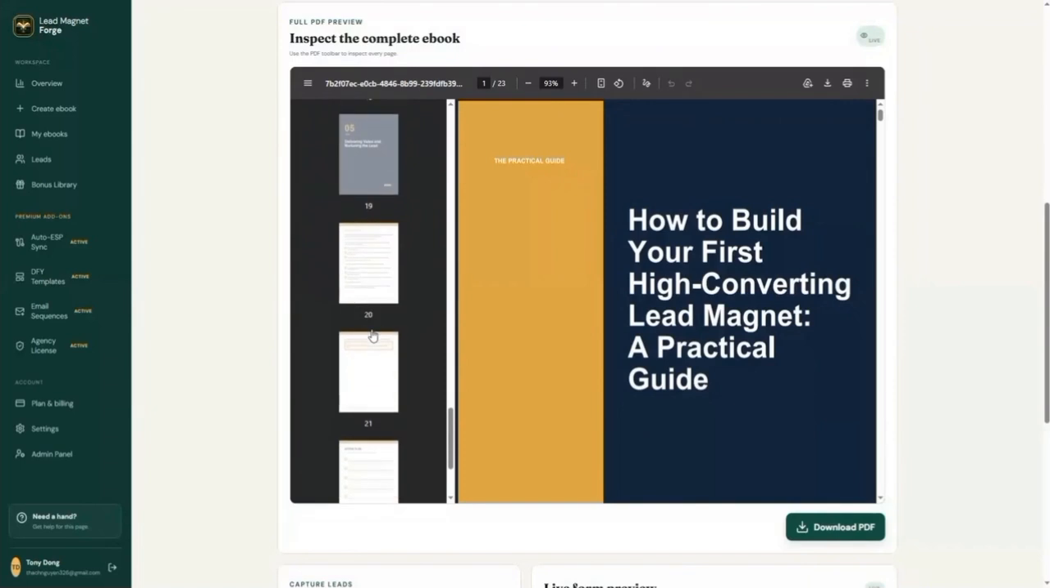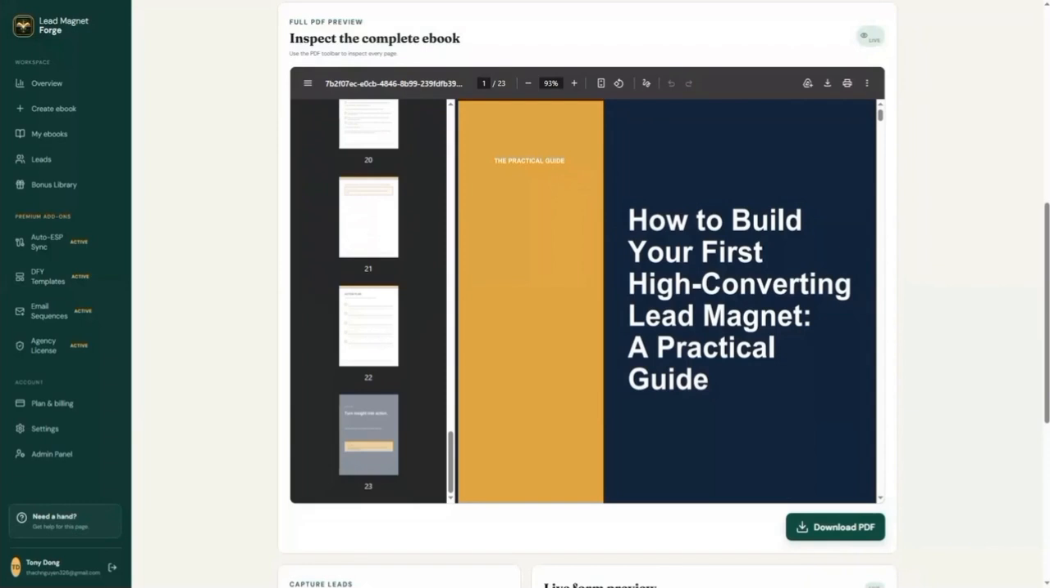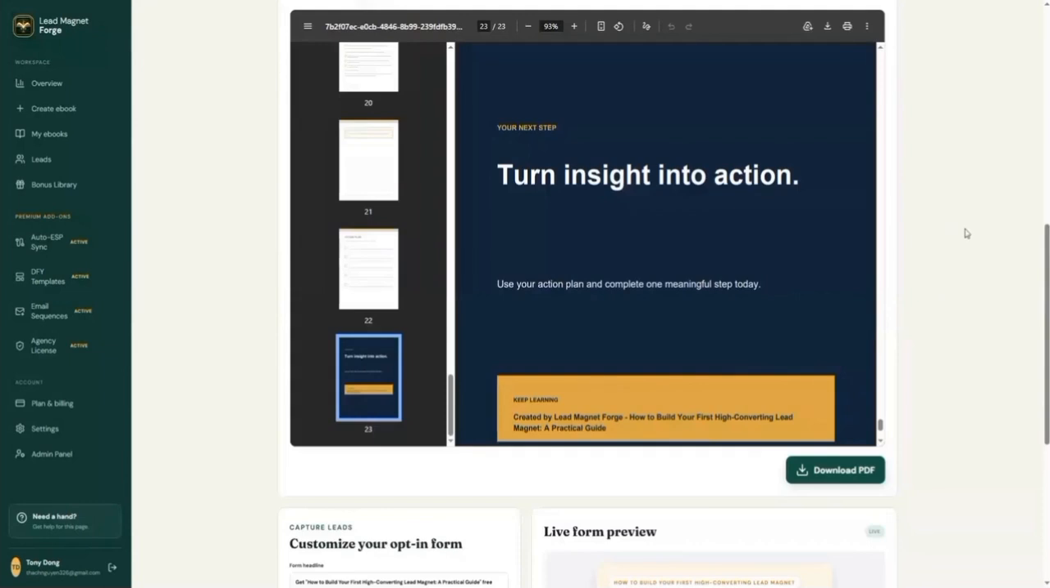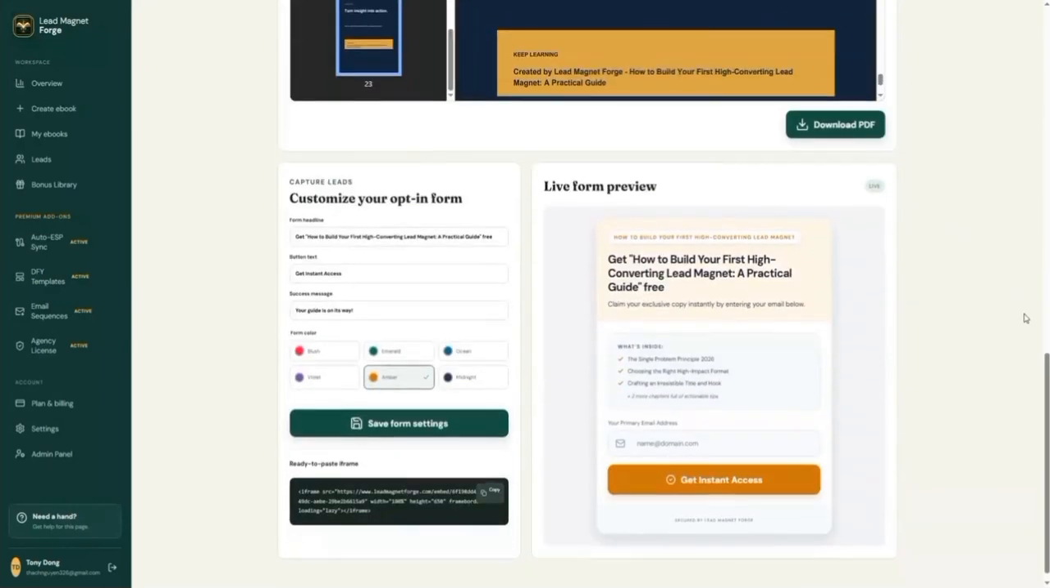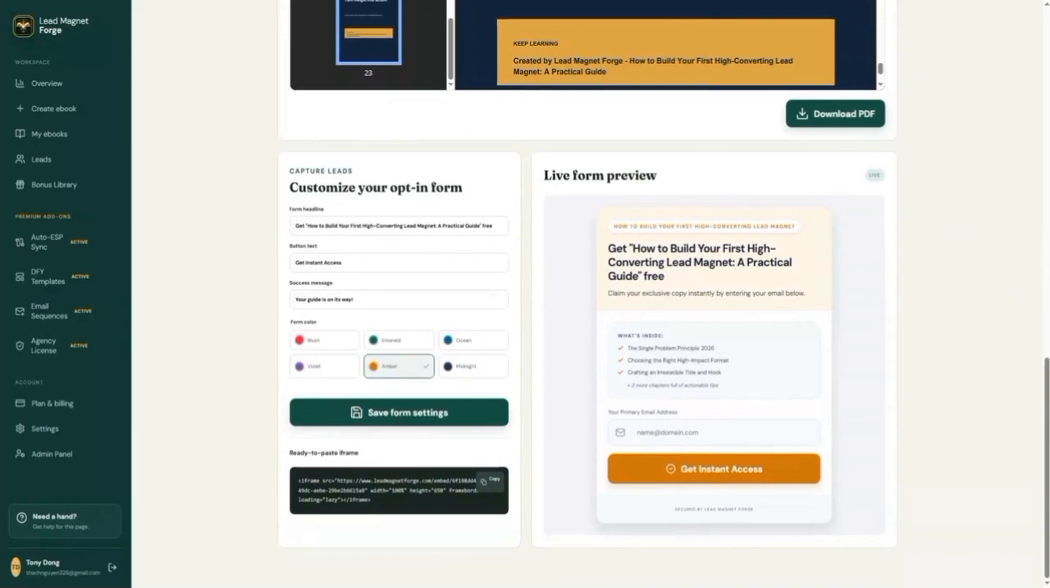Every published ebook includes a matching lead capture form. Inside Embed and Delivery, I can customize the form headline, button text, success message, and color theme. The preview updates immediately, allowing me to see what visitors will experience before placing the form on a website. Lead Magnet Forge then generates a ready-to-paste iframe.